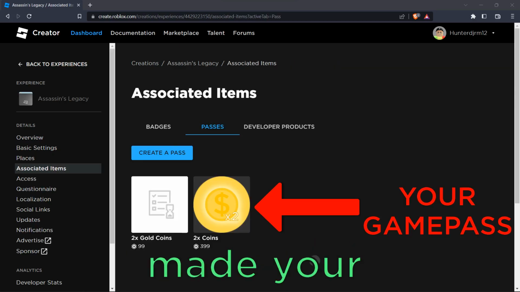Now you have made your Game Pass, however you're not done yet since you need to make your players able to buy the Game Pass in the actual game. So click on this video where I'll show you how you can do this.